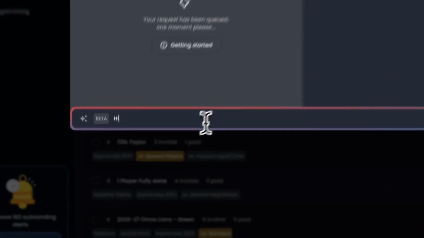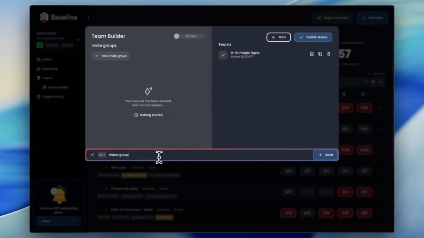So let's just start with the AI. Let's say I want to build a hitters group for, let's say, $2,400 over 6 payments from next week to the end of July 2027. So we're really gonna push that way out. And then let's also say pitchers invite is, say, 2,000, and coaches invite is 1,500. Now you can build as many as you want. You can actually have different payment plans per invite.